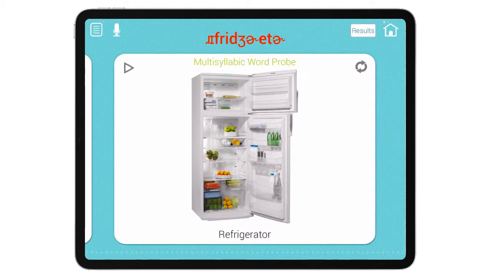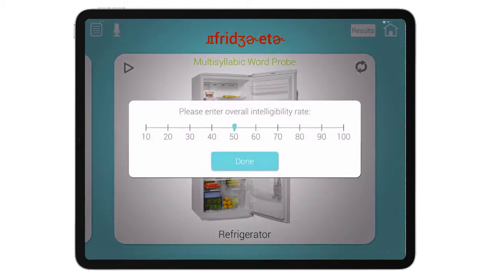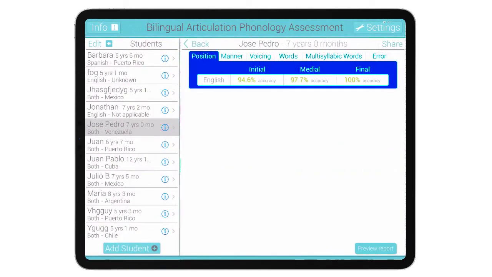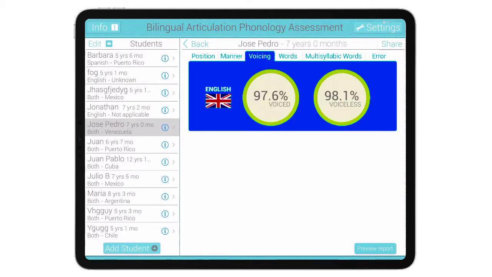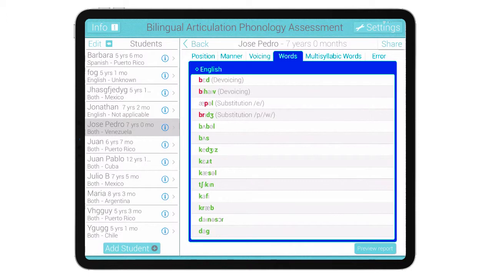We've reached the end of the assessment and we can tap on results to adjust the overall intelligibility. I'm going to mark here 80, and I'm taking you to the results of this child because this child ended up performing just like a monolingual English student. The results are completely in English. You can see here the results for bed, beehive, apple, and you can see the errors right next to it. Bed was devoiced. You had devoiced in beehive, substitution.